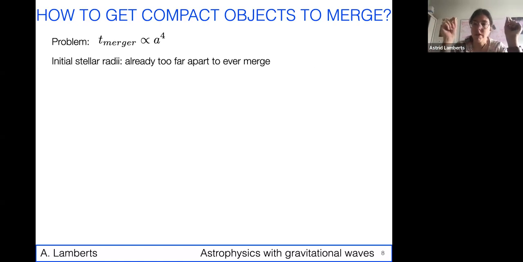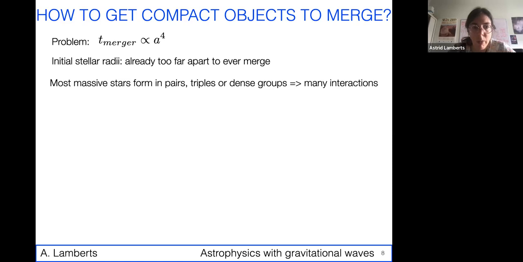Now, if you take 2 massive stars, the shortest initial distance they can have is set by the radii of the stars. Because if they were touching, they would merge as stars and you would never have a black hole merger. So they can only be this close. And if you take this distance of just 2 stellar radii, and you replace each star by a black hole, you're already too far apart to ever merge. And so that's really the basic problem of why black hole mergers even exist, because very naively we wouldn't expect them. Well, the good thing is that most massive stars form in pairs or actually triples or in clusters.